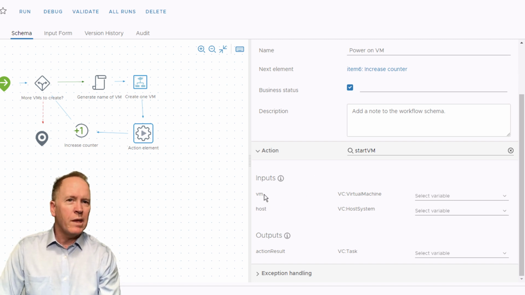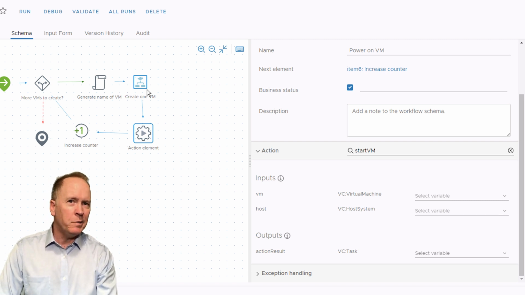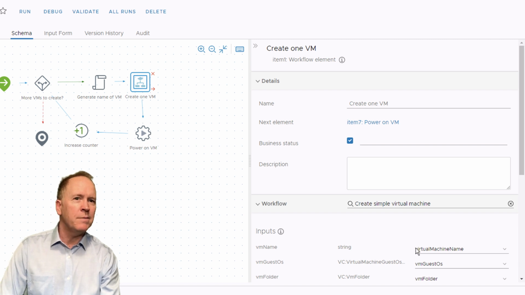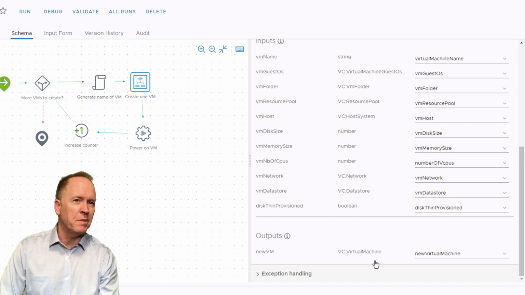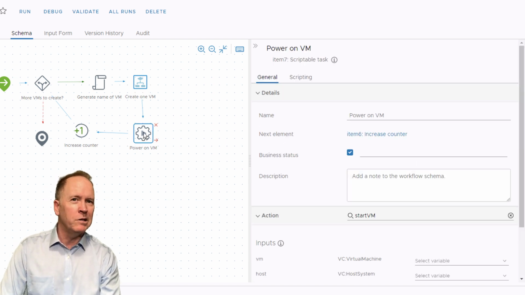So VM. We need to pass into this action the VM that we just created. Now you recall that when we created the VM in the previous schema element, we stored the VM in a variable, actually it was a variable called new VM. That's one of those complex things called the VC::virtual machine. We need to feed this into the next schema element. So to do that, we're going to do some binding.